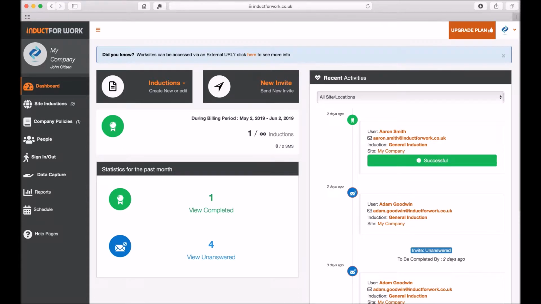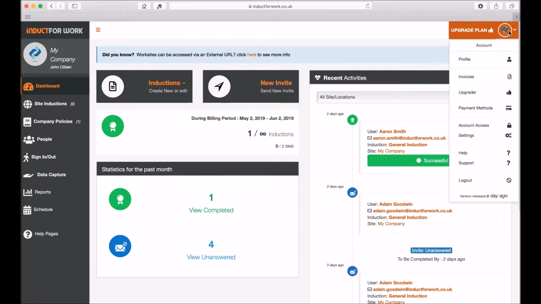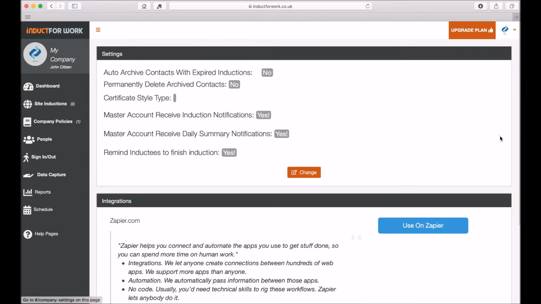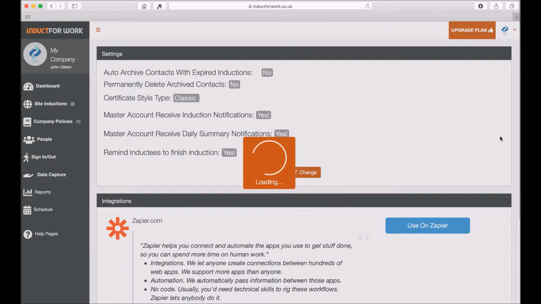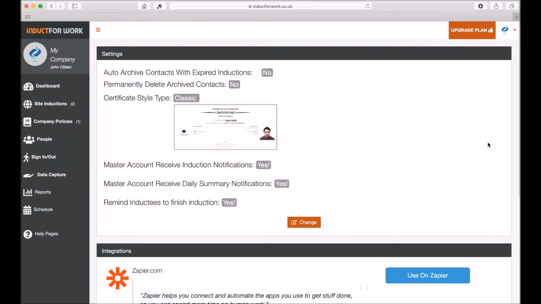To edit your account settings, just click on your logo in the top right-hand corner and select Settings from the drop-down menu. To edit the settings, you just need to click on the Change button.